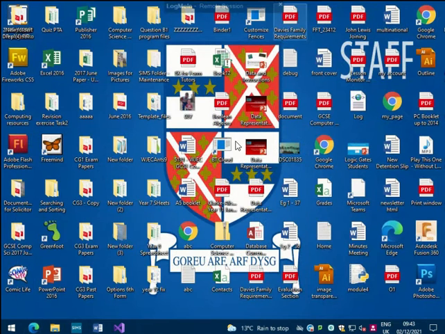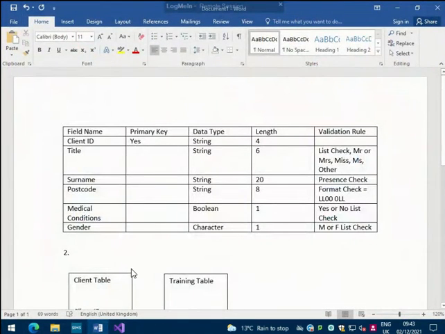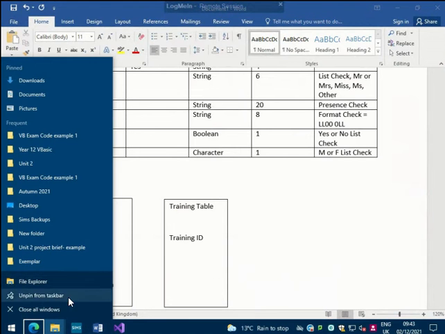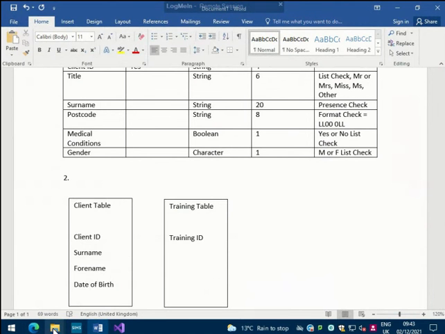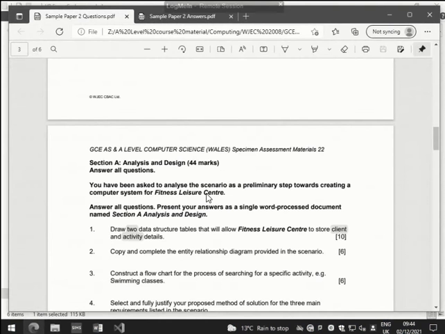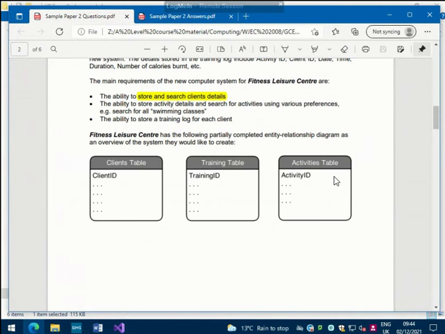So if we just go and have a look at our exam paper, you will see at the top it's got the structure here: client table, train table, activities table. In essence, we're going to do client ID as the primary key, train ID and activity ID. Underneath those we'll put at least 2 fields from the data structures, at least 2 fields here and at least 2 fields here. So we'll use Microsoft Word to create that.